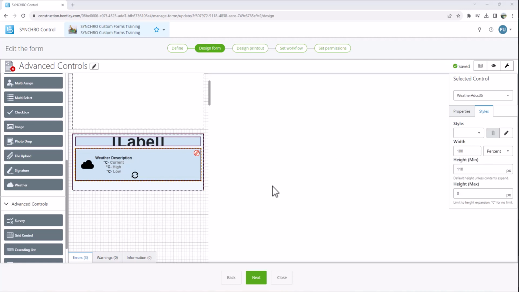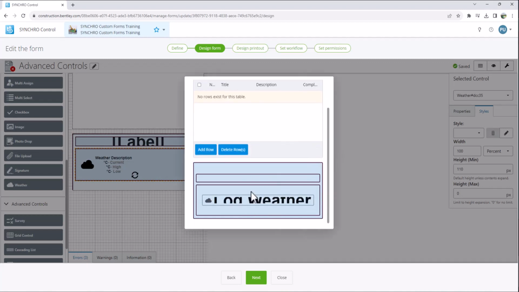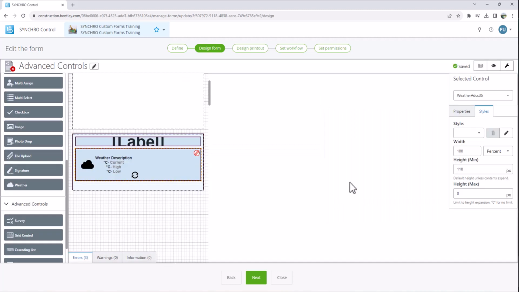Let's preview. Notice how the background of the individual controls within the region control is the same as the background of the region control. We can change this by selecting another background for the individual controls.